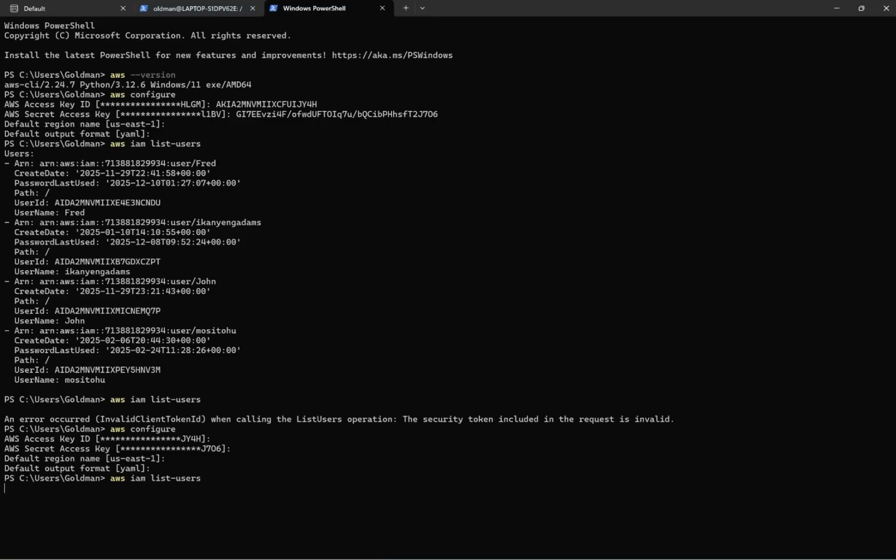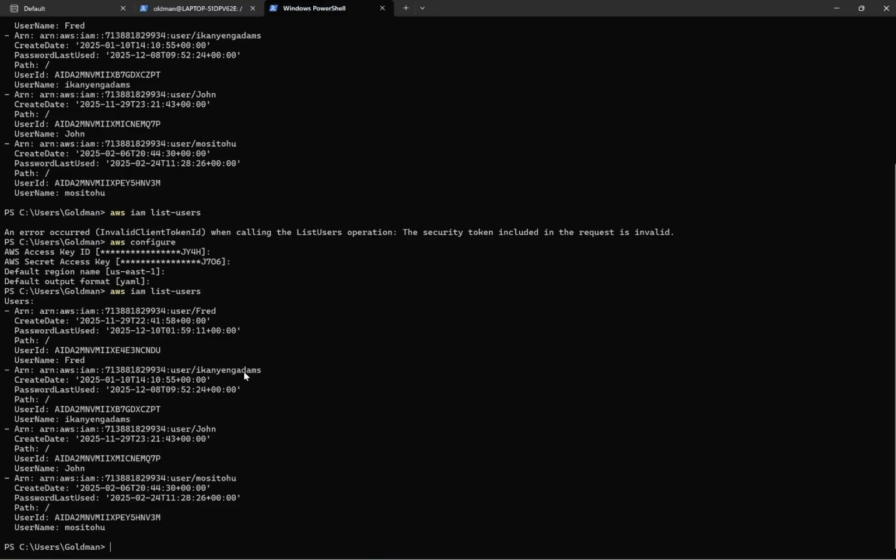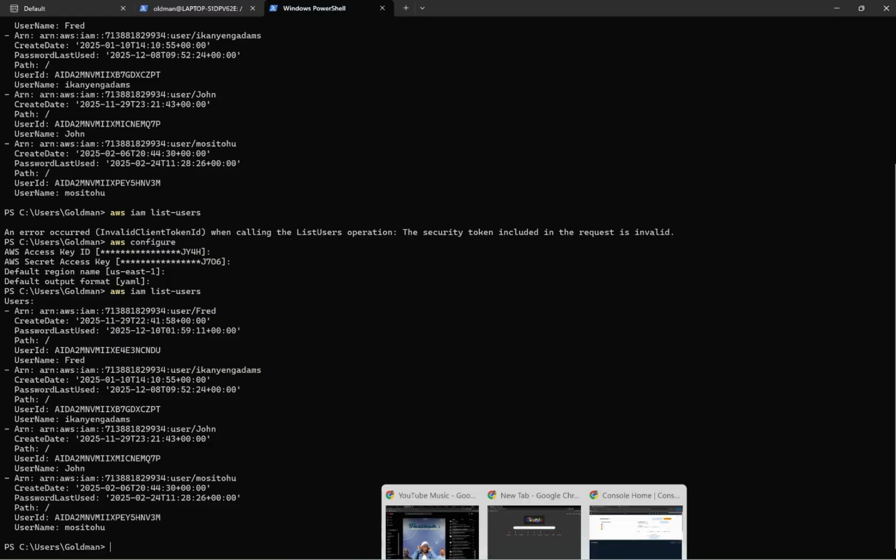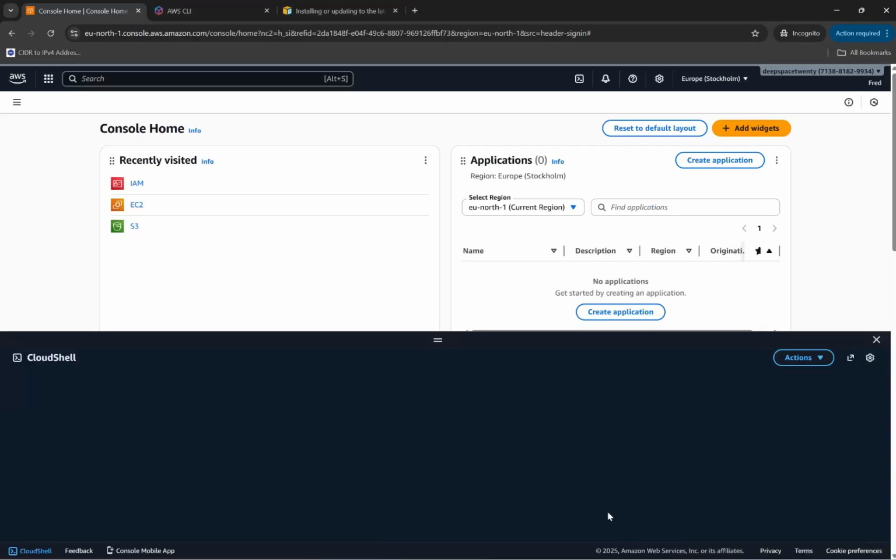So if we type in this command again, remember that what this command does is it lets you know what the users are and their usernames and all that under my AWS account. So this is what that command does. If I go back to the management console, and let me see.